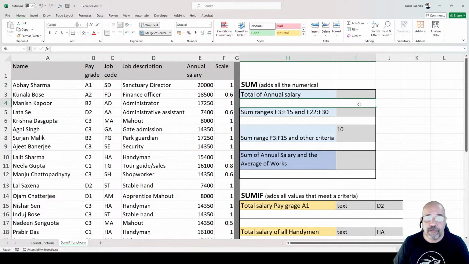Okay, so let's jump to the first sum function. We can see we're going to be working in this blue section. We're going to be working with just the sum function. So first of all, I'm going to click here and I want to calculate the total annual salary. So I need to sum all of the values which are in column E. To do this, I'm going to start with the equal sign.